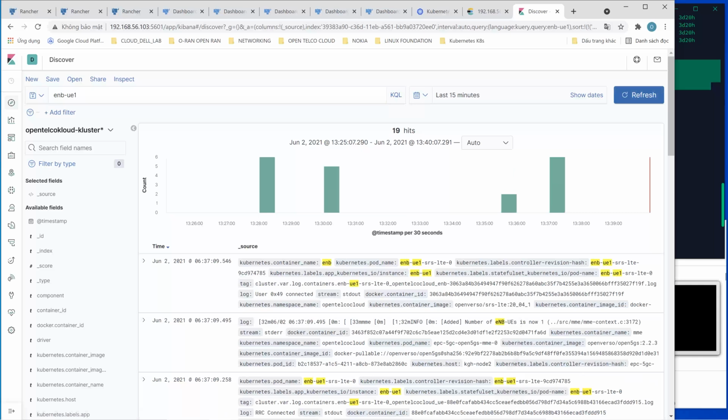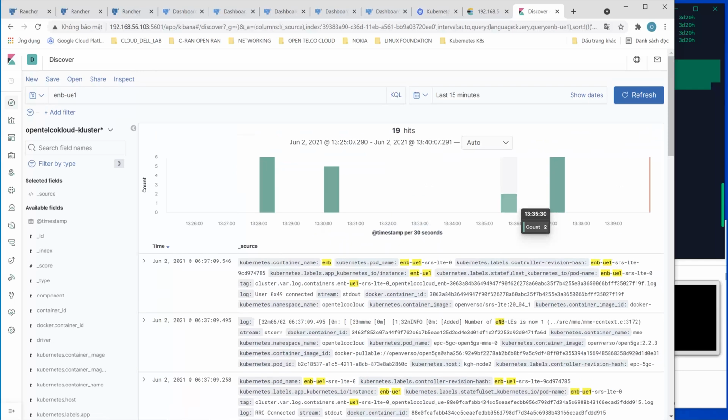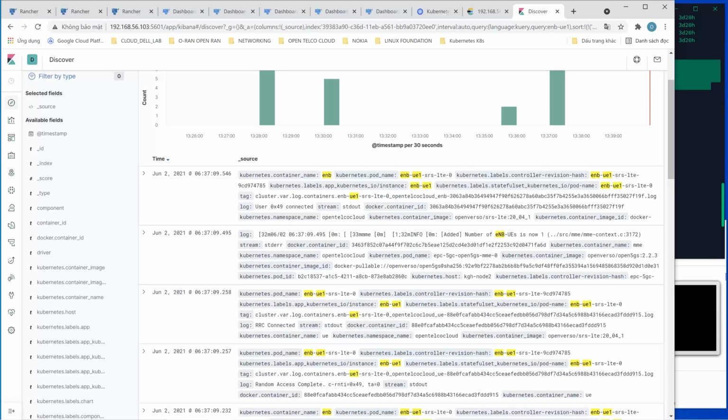That's the name of the application that we deployed in the Kubernetes cluster. So we successfully shared the logs from our Kubernetes cluster applications into a decentralized log system. Thank you.